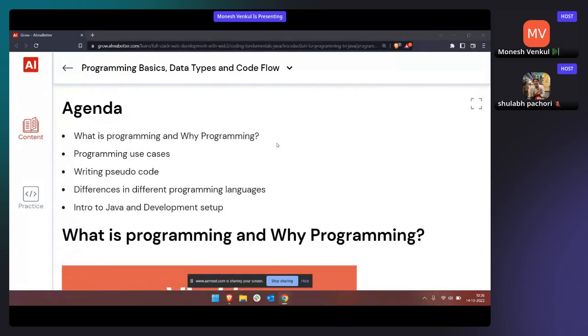This class is going to be very easy for all of you because I know your batch. You are all very smart people. And in JavaScript, whatever we learned for the programming basics, the same thing we're going to repeat here. But there is a small difference between JavaScript and Java. We're going to see the difference.